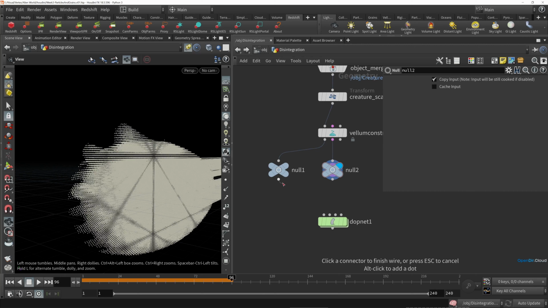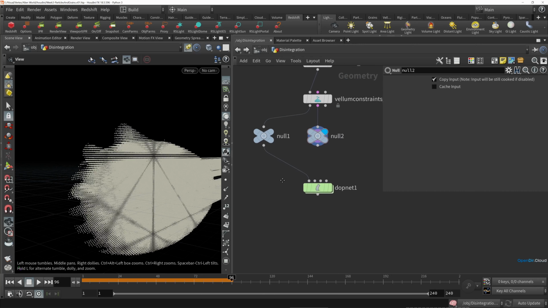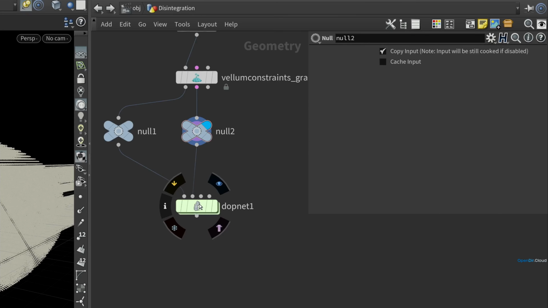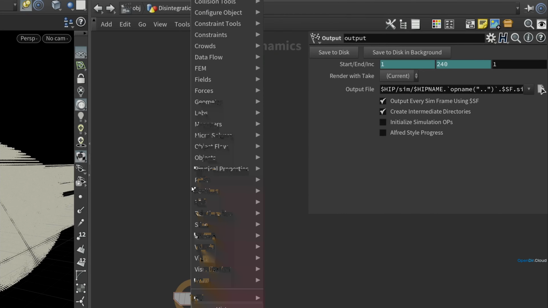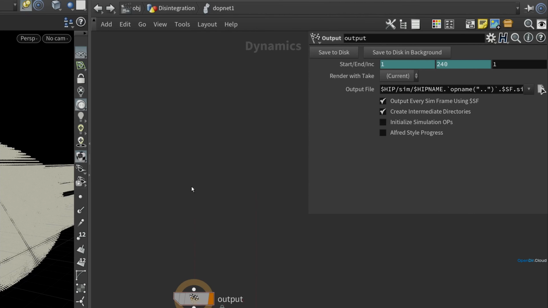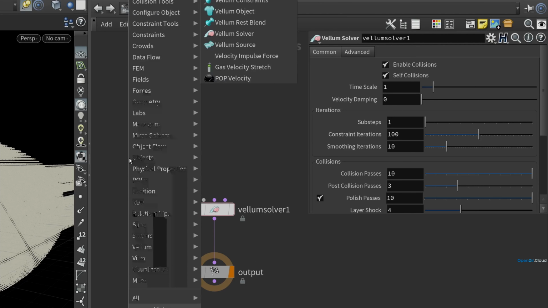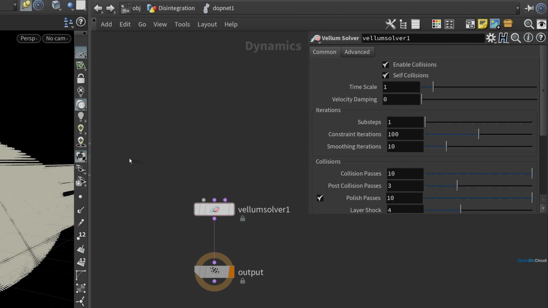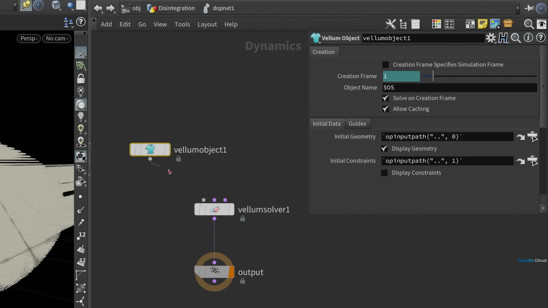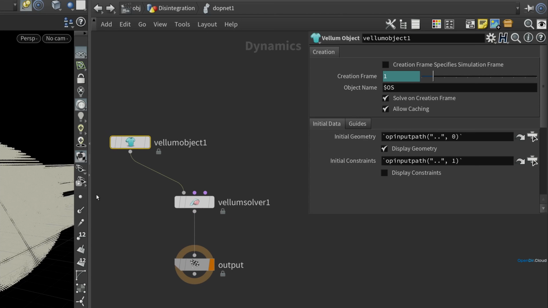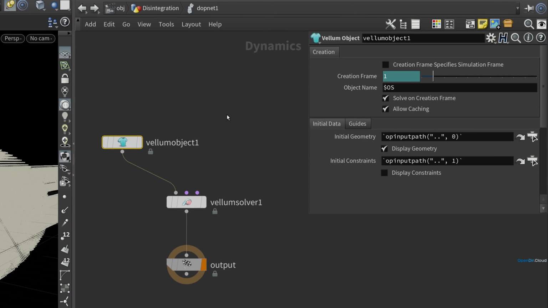So we'll attach the grains themselves to the first input of our DOPNet here, and the grain constraints into the second. And then inside the DOPNet here, we can create a Vellum solver and attach that to our output. And we'll also create a Vellum object for the solver to process, attach that to the first input of the Vellum solver here. And typically, I use a Vellum source instead of just the initial geometry and initial constraints available on the Vellum object here.